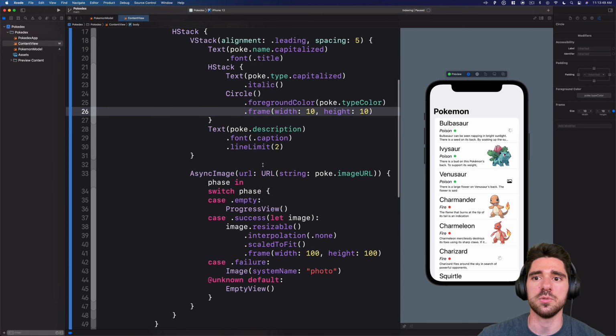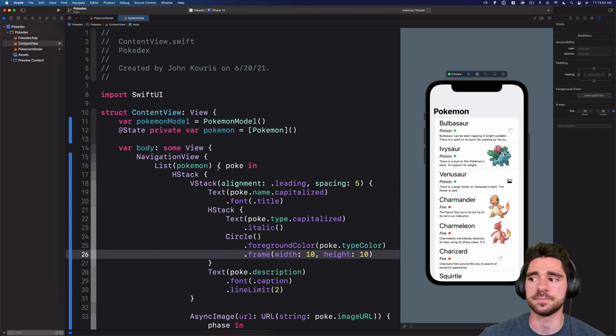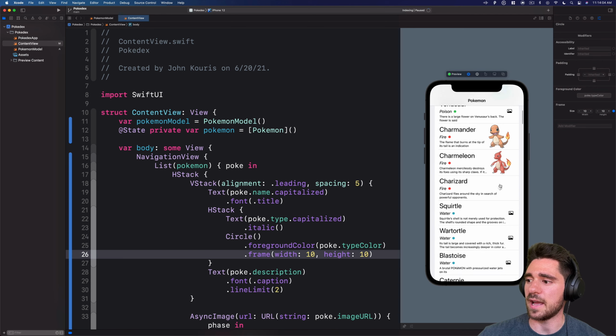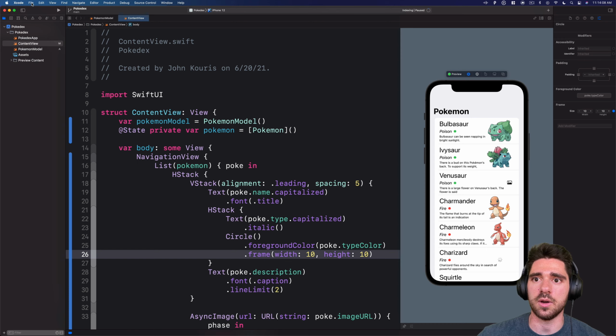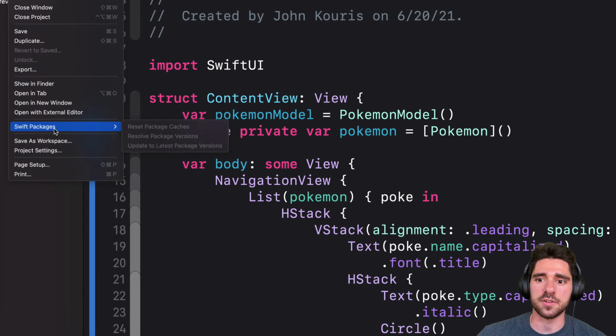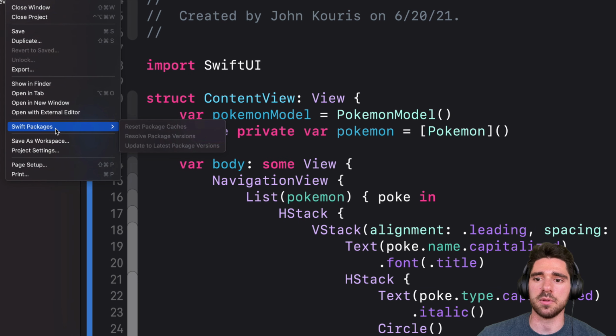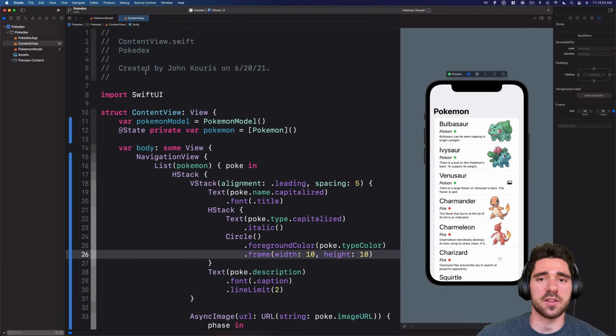So I want to show you an alternative method that you can use with something called Kingfisher that will make this a little smoother. It has kind of its own built-in caching system to make images just look better when they come from a network call. They don't have to be reloaded all the time. So let's go ahead and go up to File, Swift Packages. Now, if you're on the beta and you're having this problem, typically when you're on Swift Packages, there should be something that says Add Package Dependency. If you're not seeing that like me, there is another way you can do it.